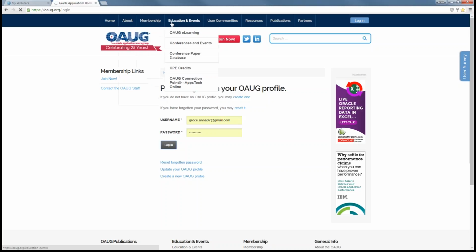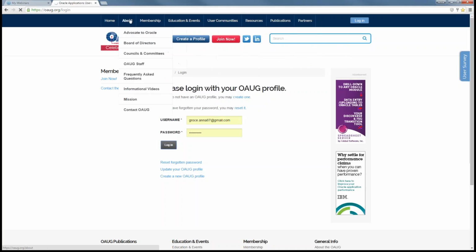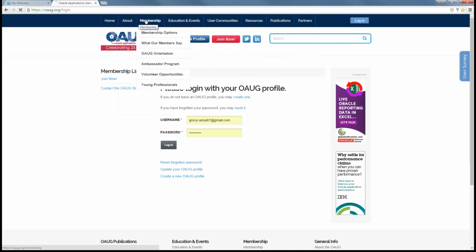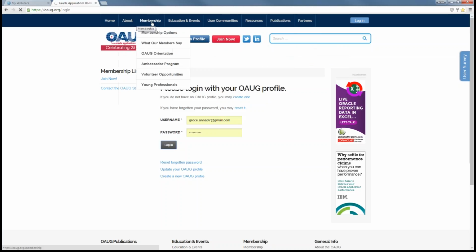Across the top, you're going to see this blue bar with lots of different tabs here. And those are all very important. They also offer drop-down menus. So we've already looked at the home page, so that is fantastic. The About page has lots of good information, too. But we're going to skip on over to the membership, and we're going to drop down to the OAUG orientation page first.